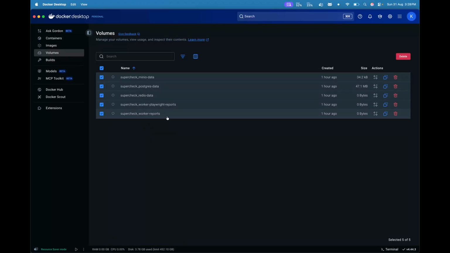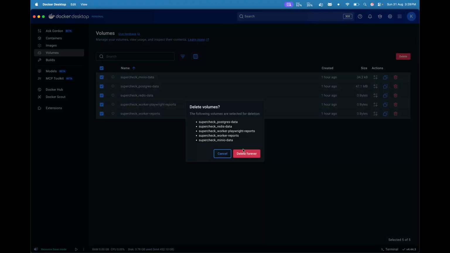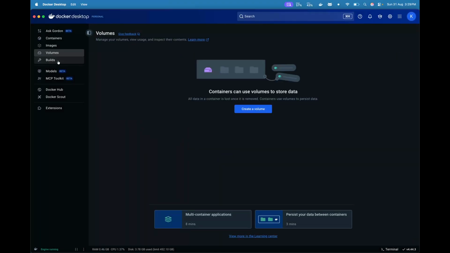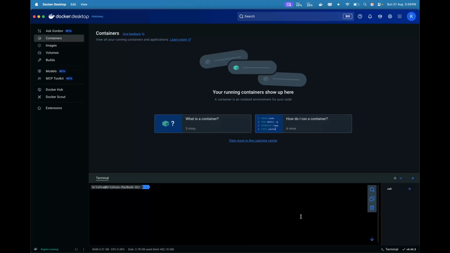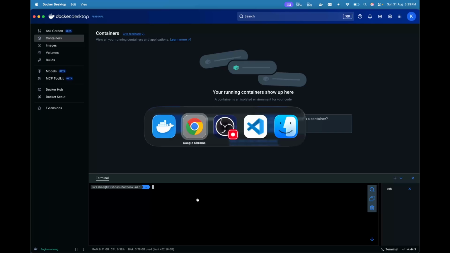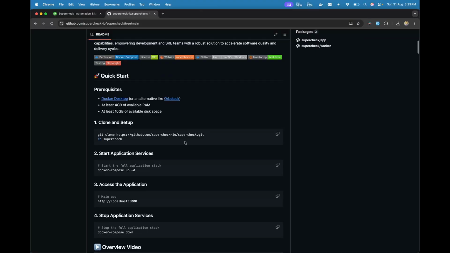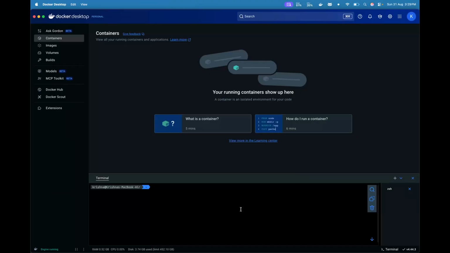I do have some volume, so let me delete it because I want to show you how it looks when you see it. So yeah, this is as good as fresh now. There is a terminal inbuilt in Docker Desktop, so I will use that. Feel free to use any other terminal. Now let me go to quick start. The first step is to clone the repo, so let's do that.